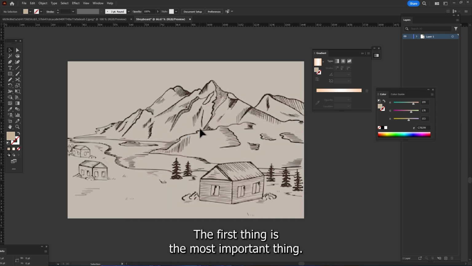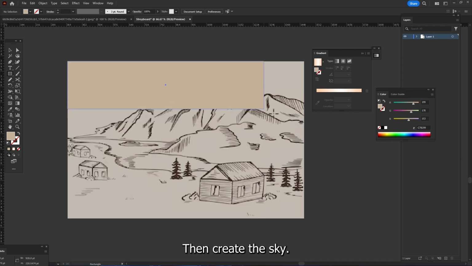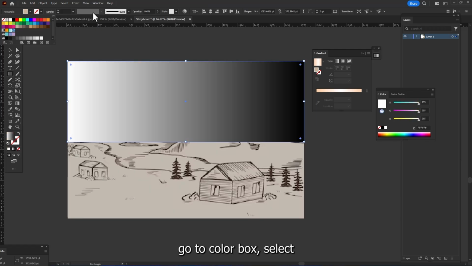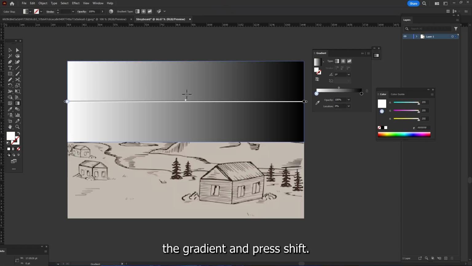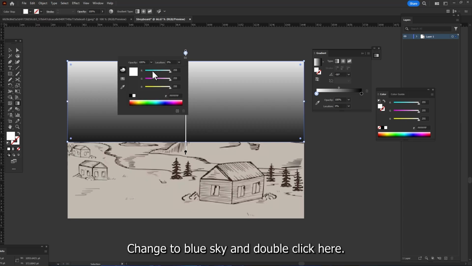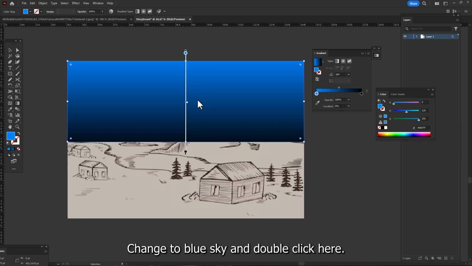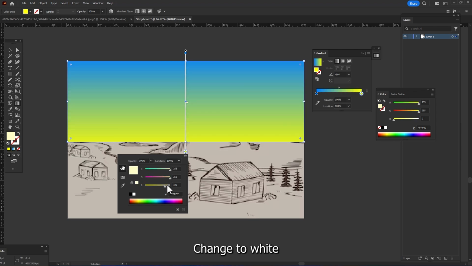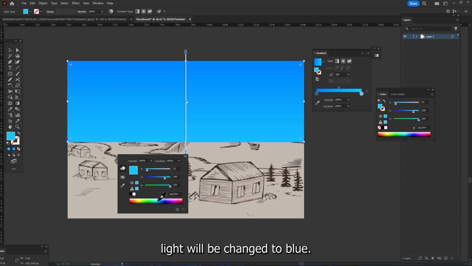Let's start. The first thing is the most important. Select your design and lock. Then create the sky. The first important part. Go to color box, select the gradient and press shift. Double click here, change to blue sky, and double click here, change to white. Little bit change to blue.